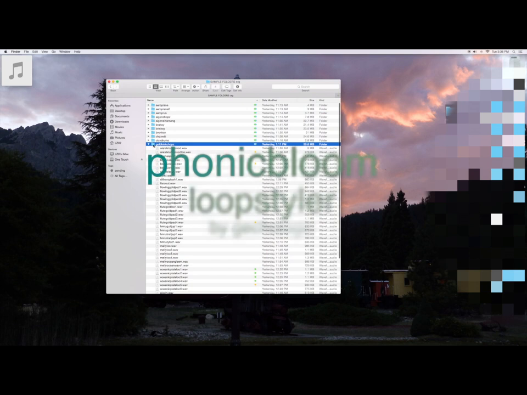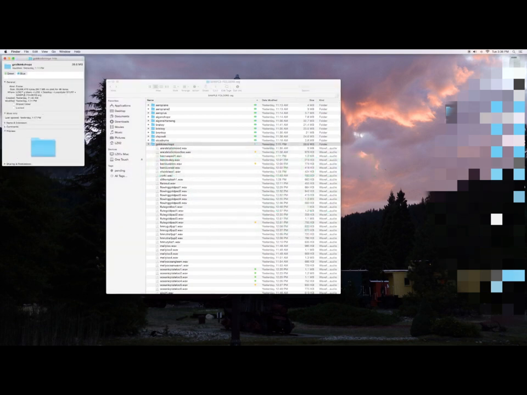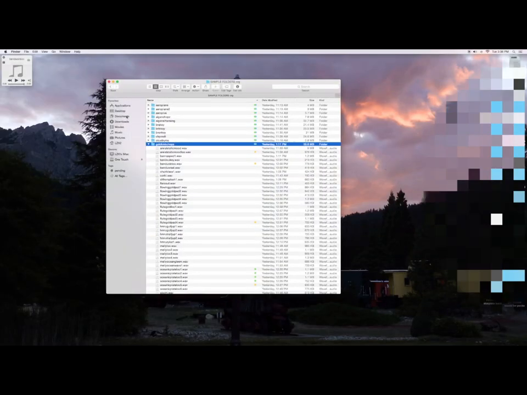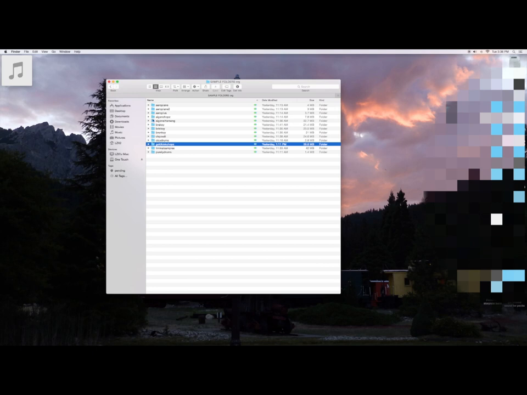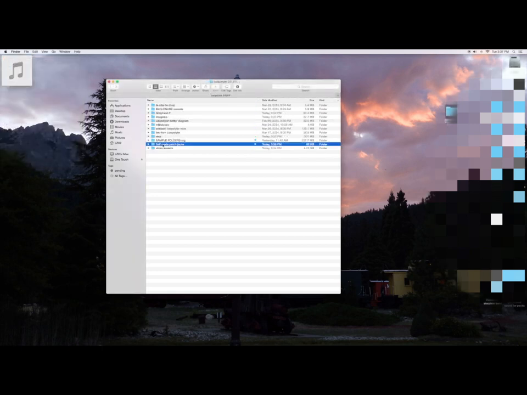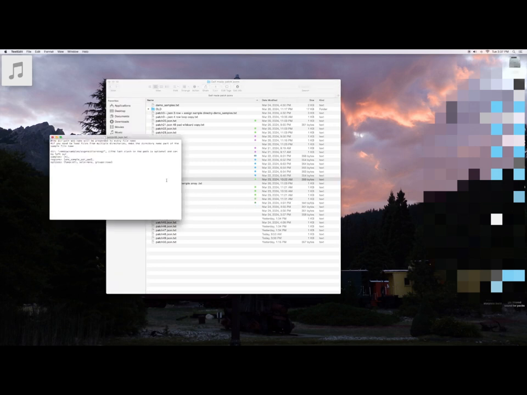So here I'm opening some of the patch files that I'm using as examples from the Loopstyler website. Now when you edit these patches and alter them with your own folder names, you will want to save them as different patch numbers than what you downloaded from the example file, because you don't want to overwrite the patches on the Loopstylers directory, and you don't want to overwrite any folders on the Loopstylers directory. You want to create your own and then reference those in your own custom patch files.